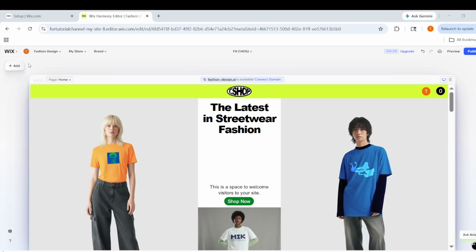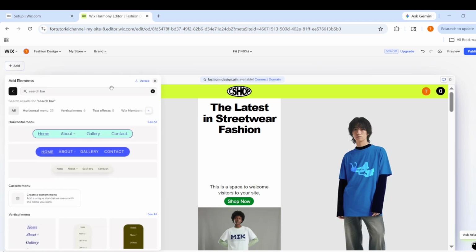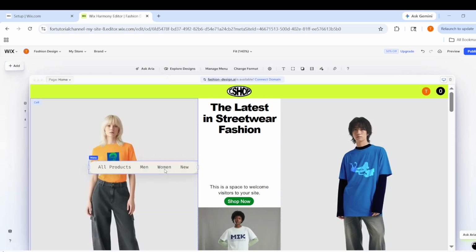Next, go to the left sidebar and click the Add Elements button, which is marked with a plus sign. This menu contains all the visual and functional elements you can place on your site, such as text, images, buttons, and tools like search features. When the panel opens, use the search function inside the Elements menu and type in search. This will help you quickly locate the correct item without scrolling through all the available categories.